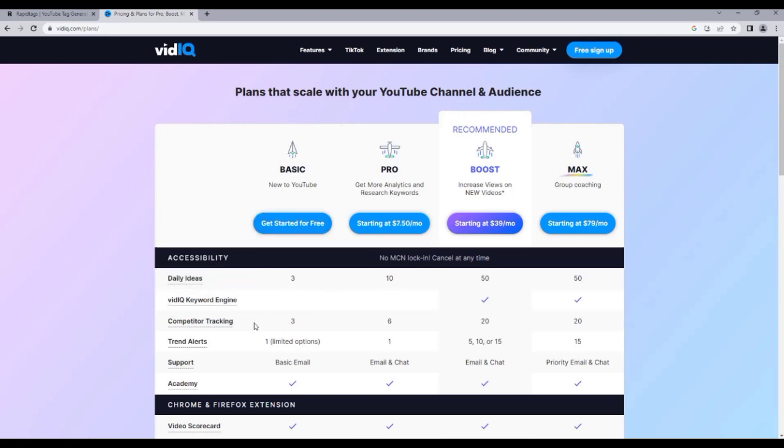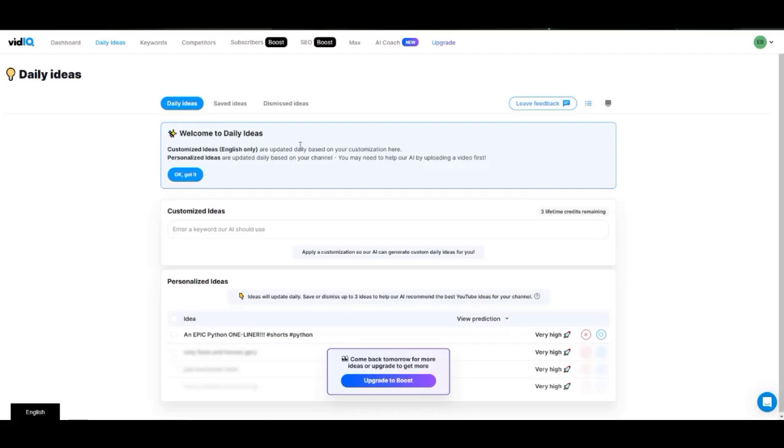So let me just take you to the dashboard. Once you are signed up to vidIQ, it will redirect you to the dashboard, and here are some of the features that it gives you in a free version. I have opened this free version. Here it is, the daily ideas. It will give you 3 daily ideas and you can save them and check them daily.